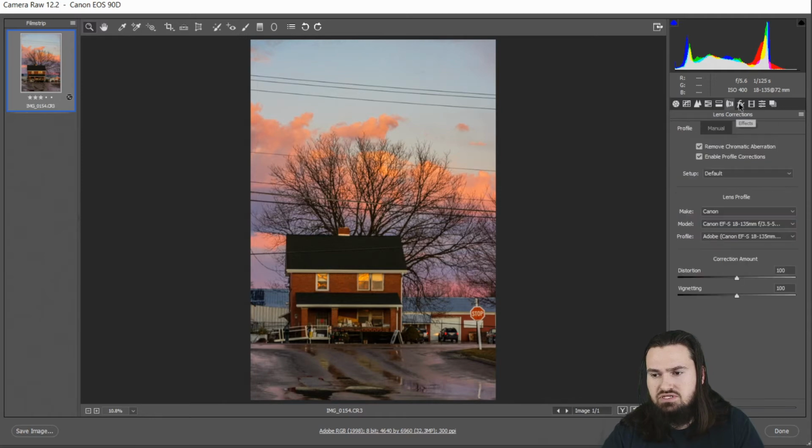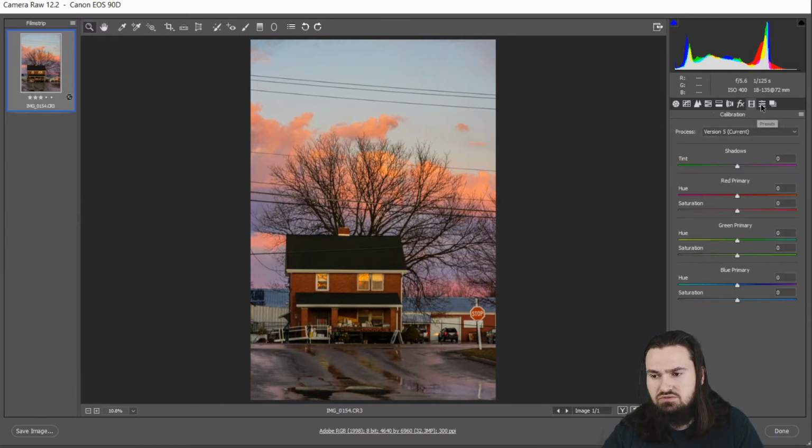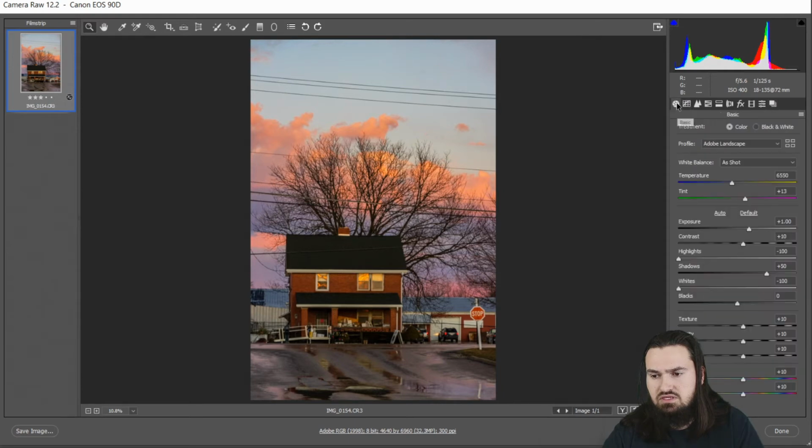But most of the time I'll just try to get it, like I was saying, the way I remember it looking. I don't want it all the way up. It's really just playing with it.